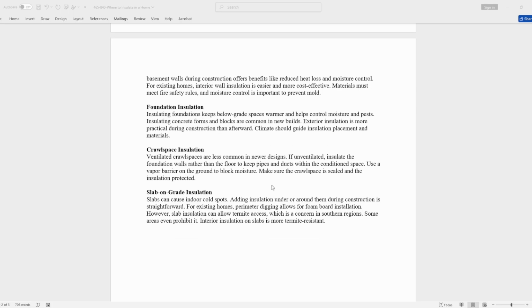Crawl space insulation. Most new homes don't use ventilated crawl spaces. If unvented, insulate the foundation walls, not the floor, so pipes and ducts stay in the conditioned area. Add a vapor barrier to the ground, seal the space well, and protect the insulation.